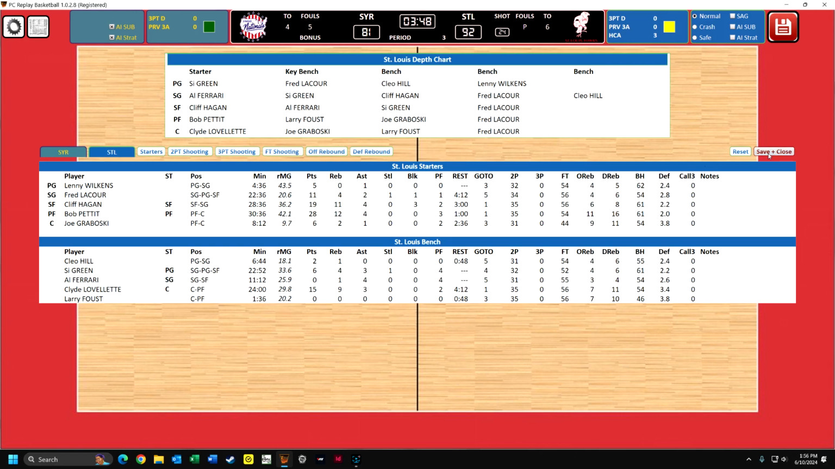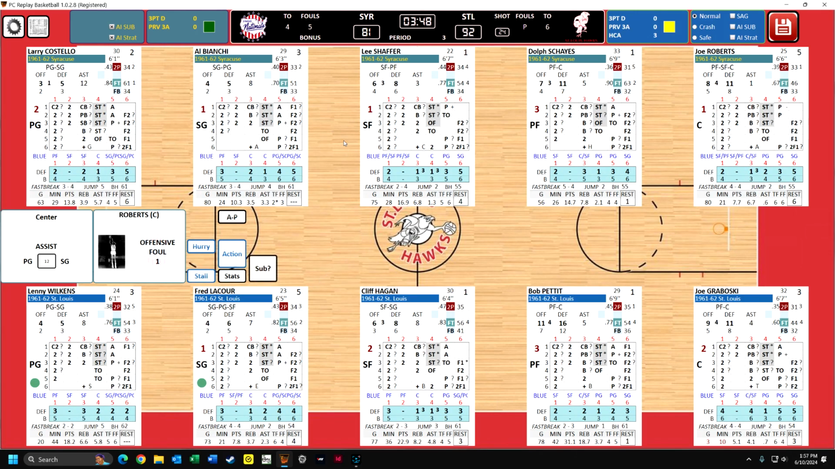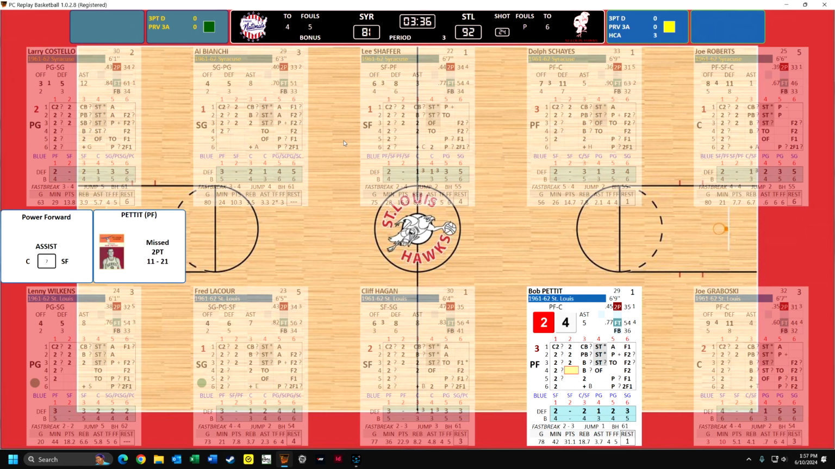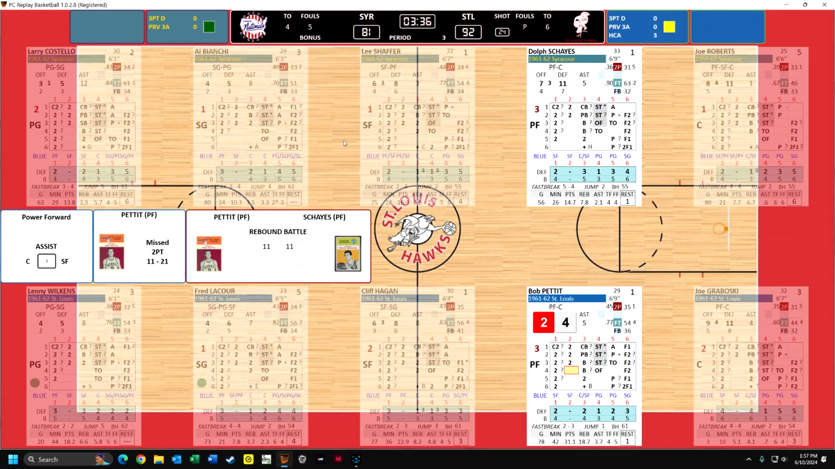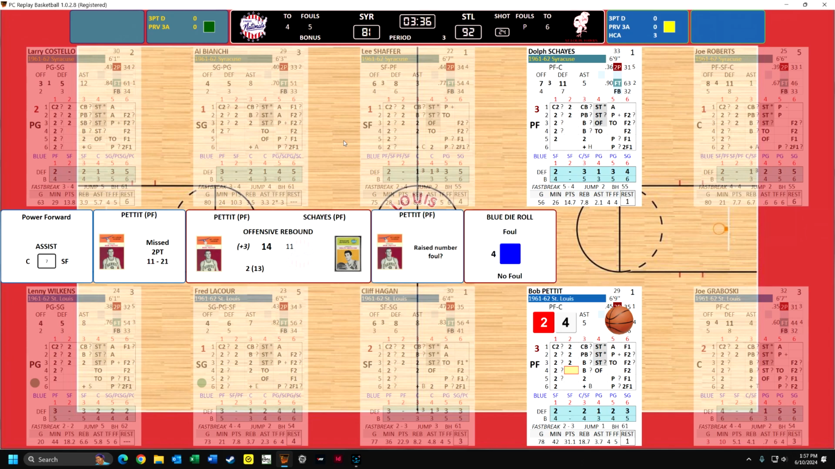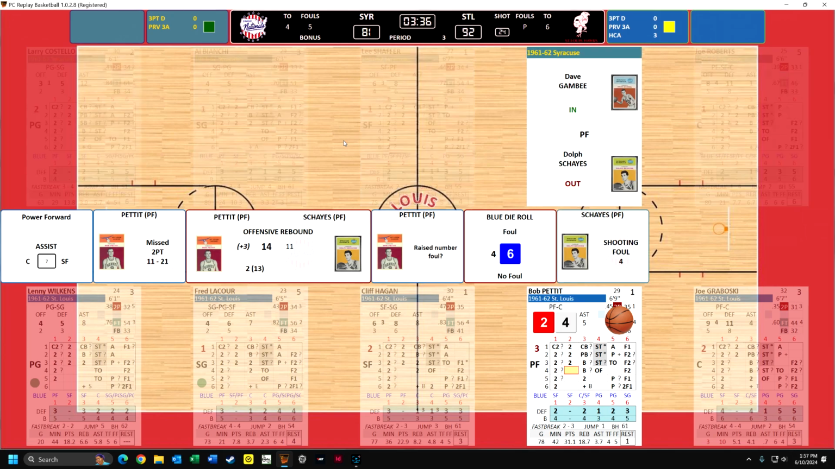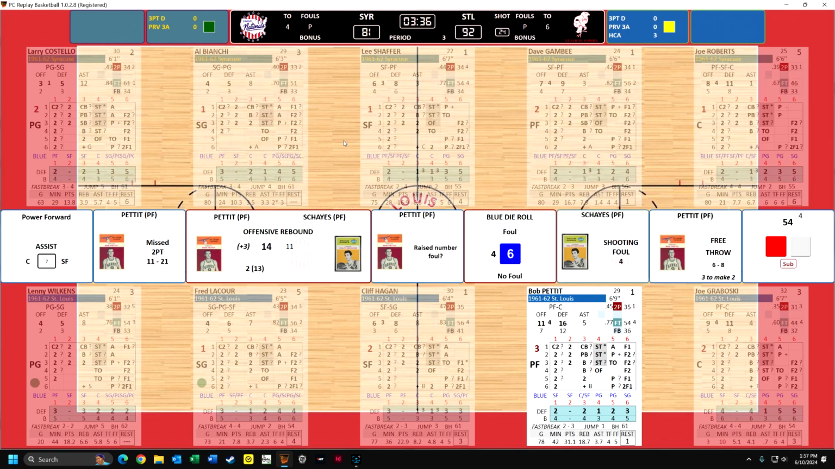I guess we'll wait until the 4th quarter to set him down on the bench. Okay, Pettit misses the open shot, and he gets that 3 bonus, so he may get fouled getting the offensive rebound if it's a 5 or 6. And he's fouled by Gamby, or Shays, Dolph Shays. That's his 4th foul. They take him out right away and put in Dave Gamby, and Pettit is going to have 3 to make 2.